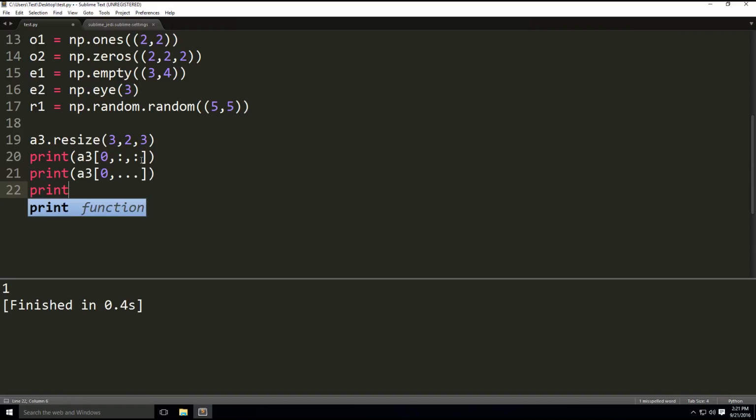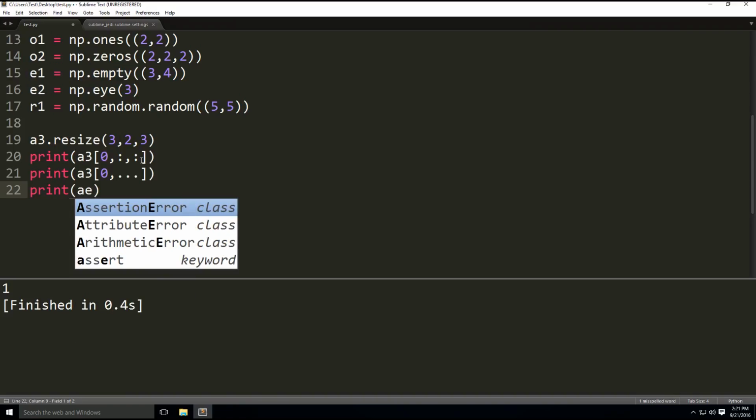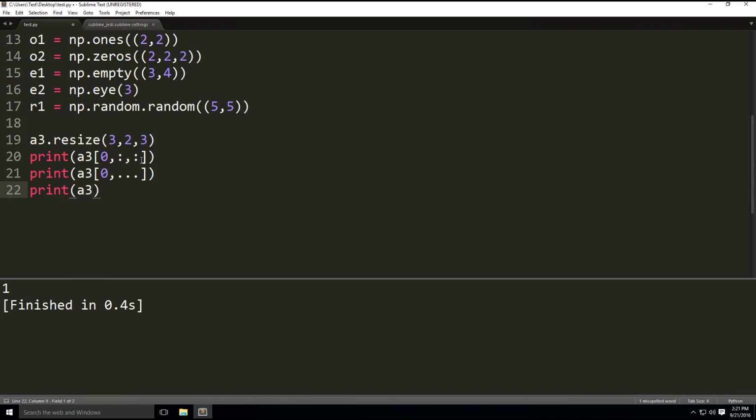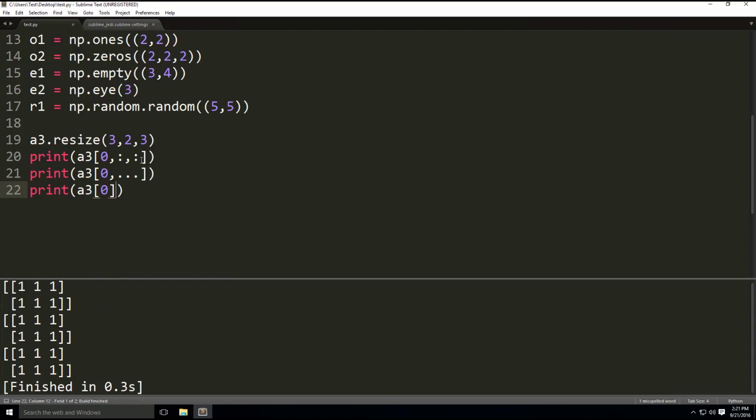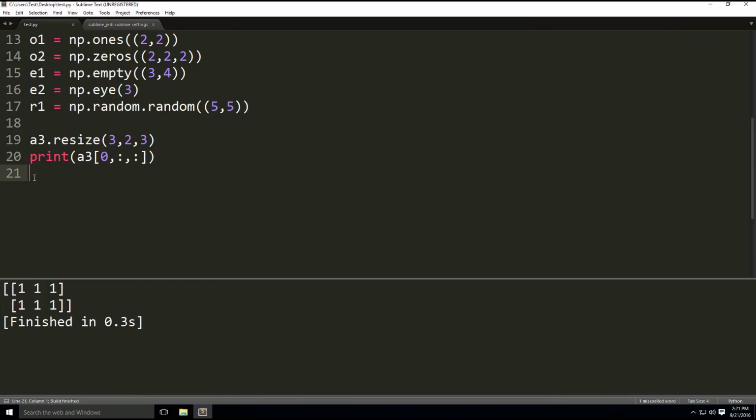And then we're going to have print a3, 0. And you get all the results. You get the same results. So let's cut that, print, and you basically get that shape. All right, moving on.